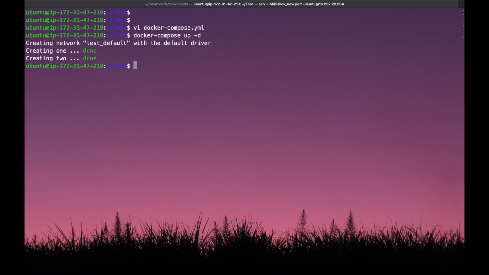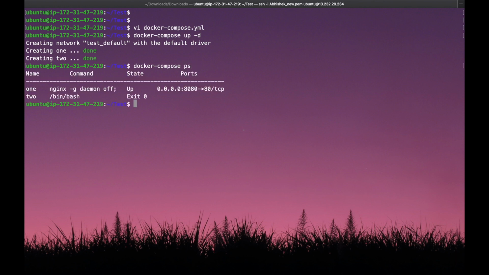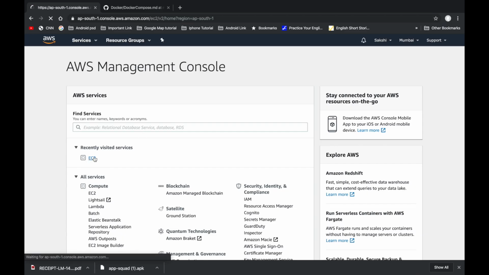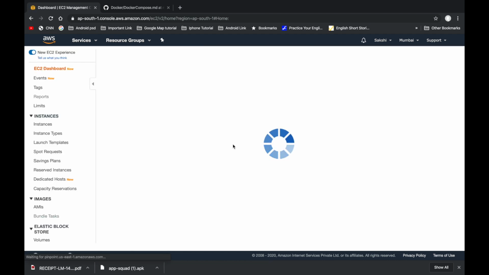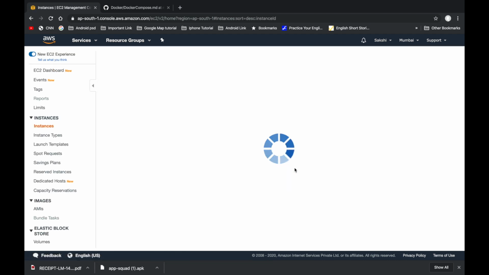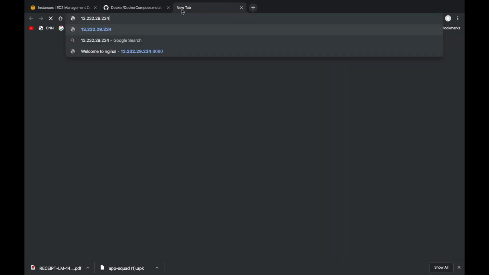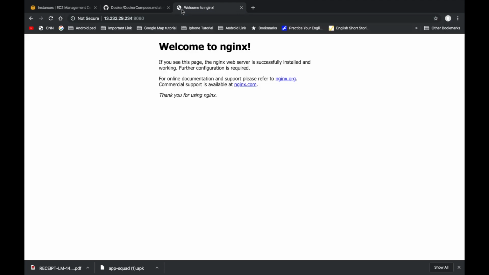We can see here the two containers, 1 and 2, are created, and if you want to see, docker compose ps. We can see here the custom name is also provided, and the port is also open for 8080. Okay, let's go to AWS and copy the IP address and check whether Nginx is running or not. Paste it here. Nginx is running fine on port 8080.